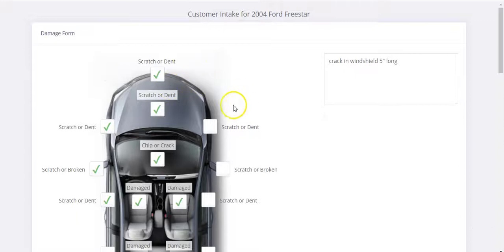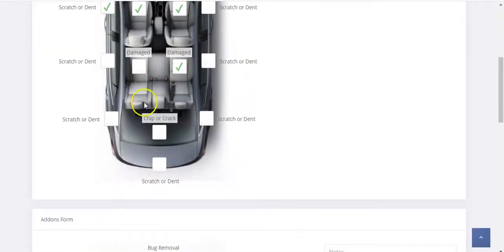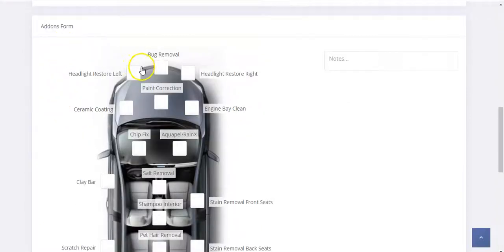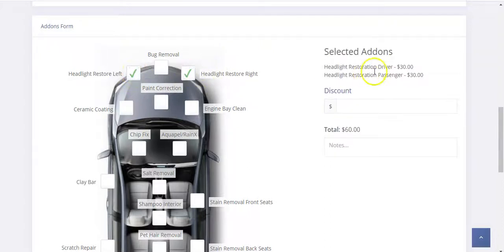So you go through the damage form quickly, boom, boom, boom, mark off anything that's really noticeable, and then come down here to the add-on section. This is the meat and potatoes because you're running a business. You're trying to make money out of this venture. And so that's where you really want to focus more on things like add-ons. So this is where you come down here and let's say we upsell this customer on headlight restoration for the left and right. So we add those two and you can see now selected add-ons. It tells us what add-ons we have and it tells us the total.